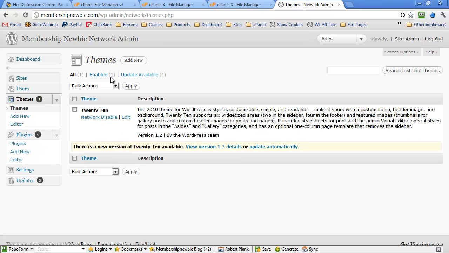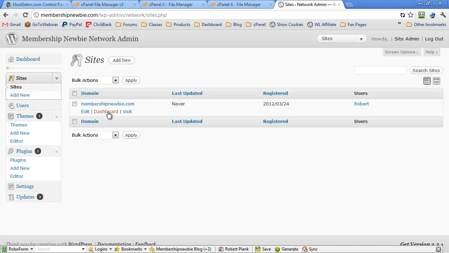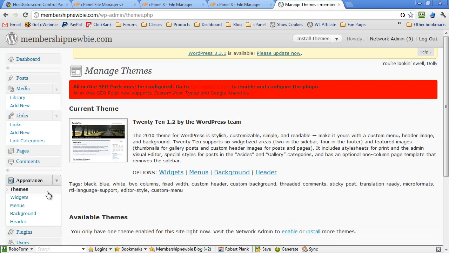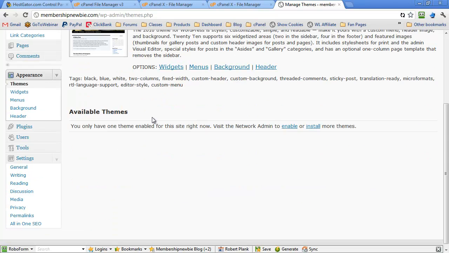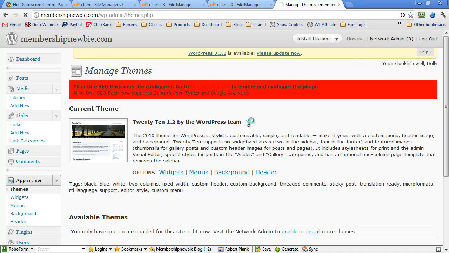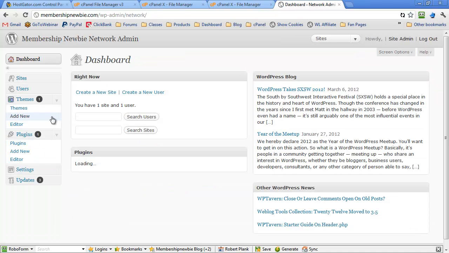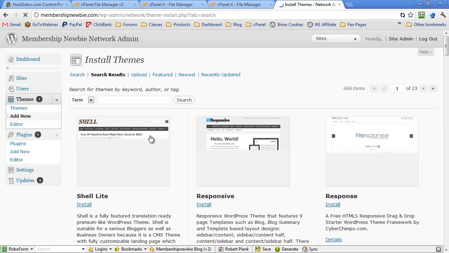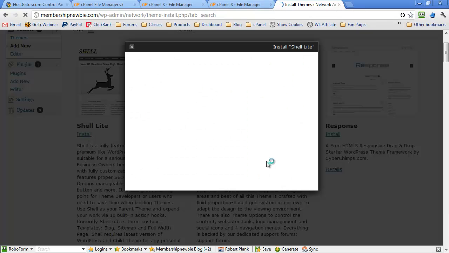So with themes, we can give them this theme. So let's see what happens if we go to the site dashboard. We go to Appearance, Themes, and well, we only have one theme available. So let me just go to the network admin. Let's add a couple more themes. So let's go Themes, Add New, and let's just find some stuff. So let me just add this Shell Light. So we'll just install this.